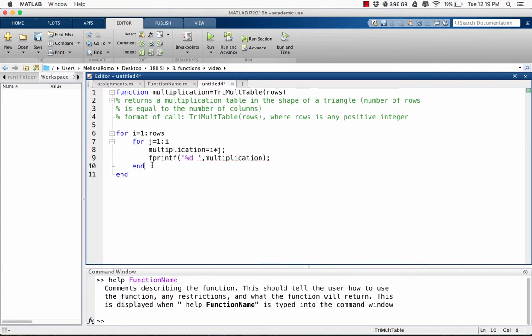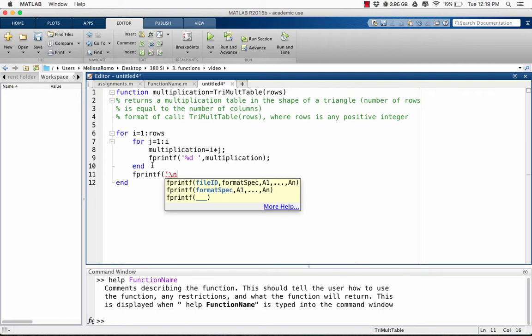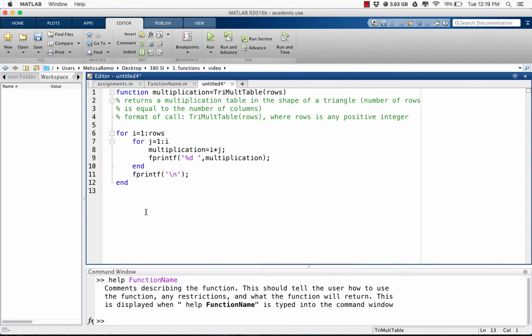Before we can end the row for loop, we want to move to the next line. So we want to fprintf a new line. This is the end of creating the triangle multiplication table. But now we have to end the function, and we cannot forget to do that.